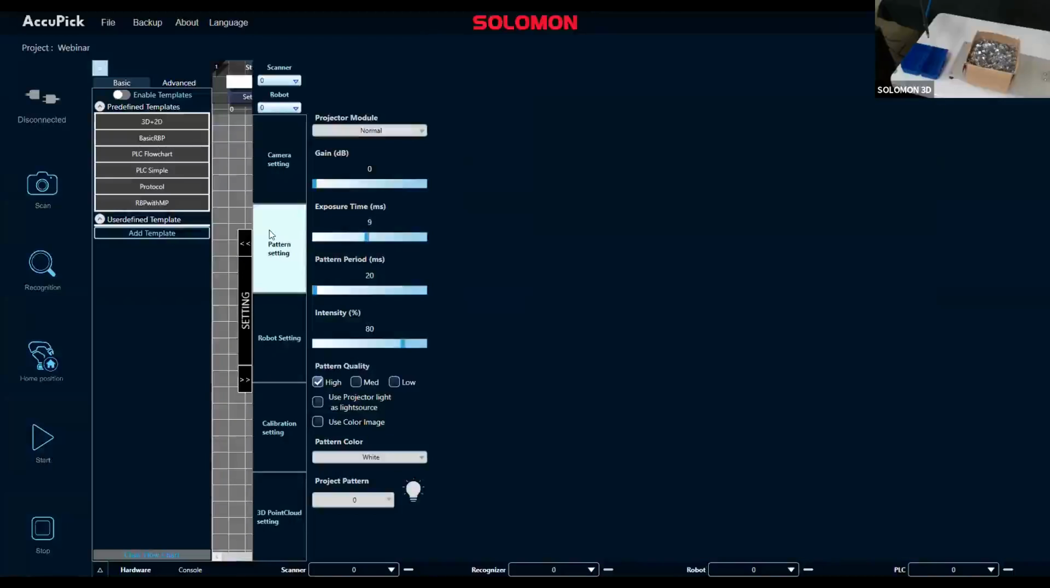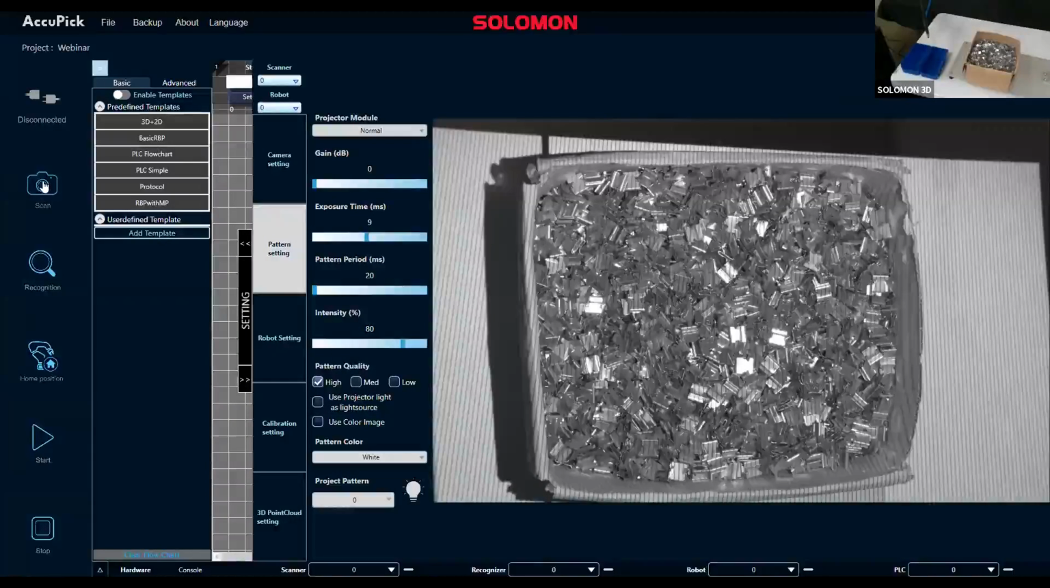So moving on to pattern setting, let me take a 3D scan just to show you the structured light pattern here. These lines that you see here are the structured light. We are using pattern quality high. I will show you what pattern quality medium looks like. Medium works for a lot of cases. In this case, it might not though. Let me just show you.